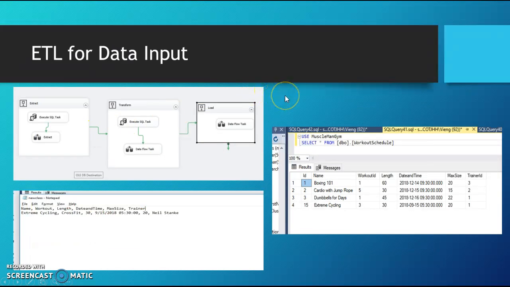Here is another way I created a procedure to update or to add a new class to your schedule. Just from a flat file, you enter the information in a text file like this, and you load it up into the SSIS program. Click execute, and it will add it to the database into this workout class schedule table. As you can see, extreme cycling has been added here, and it gives you the time, date, max size, your workout IDs and trainer IDs, so that you can link it to those tables and know which workout and trainer is for that schedule.